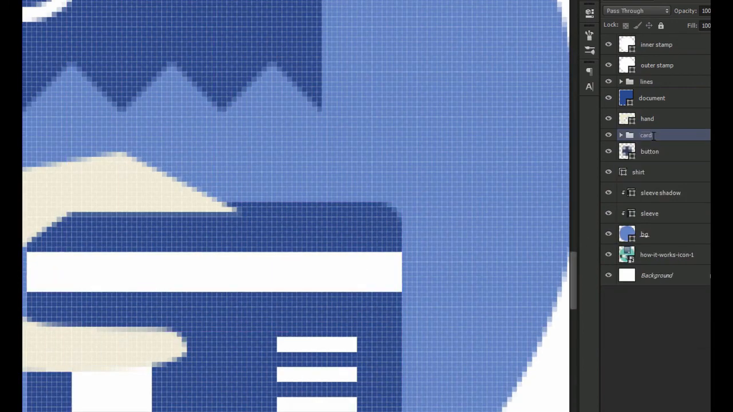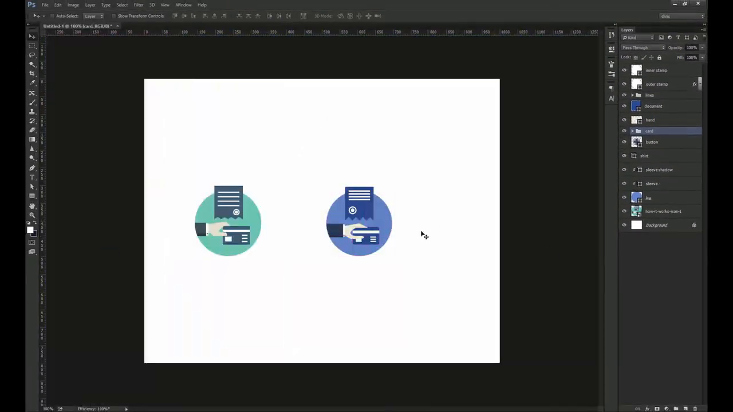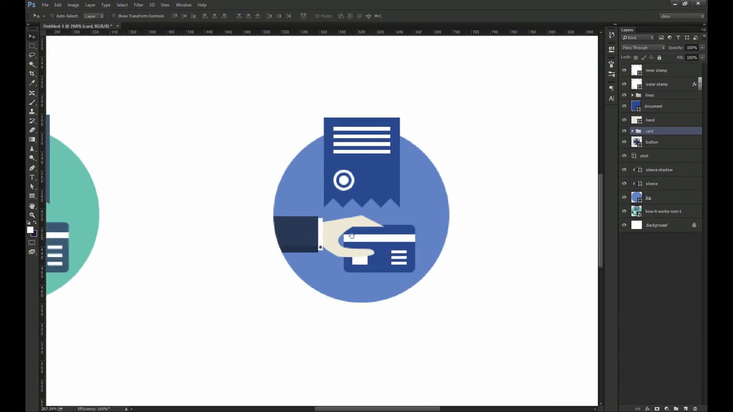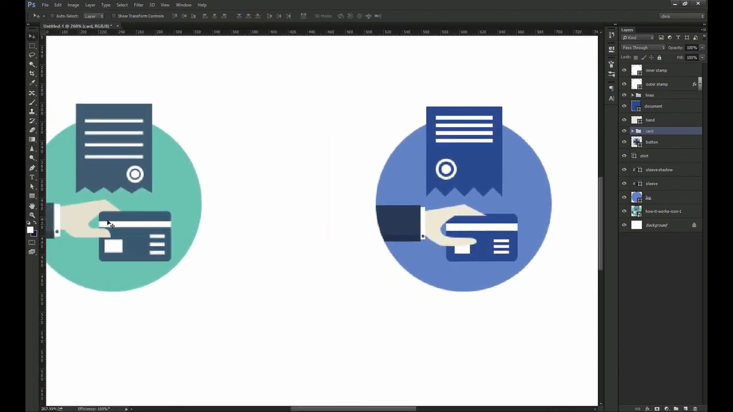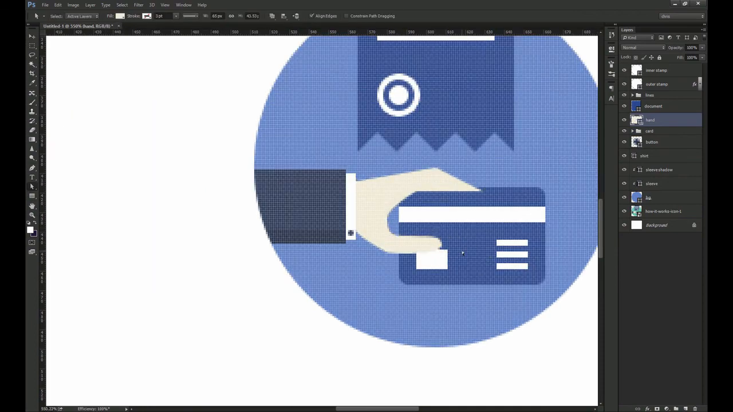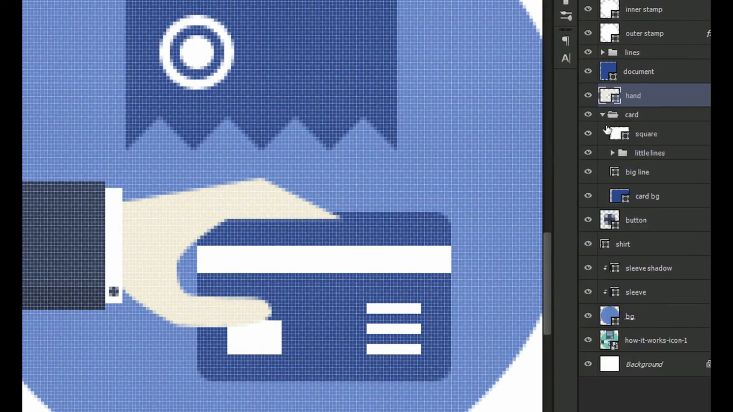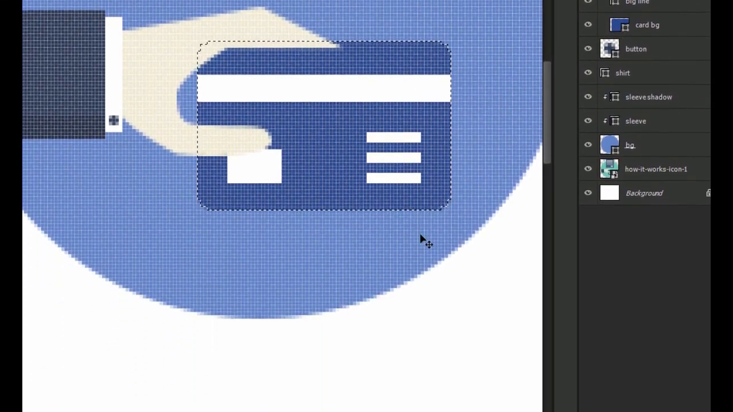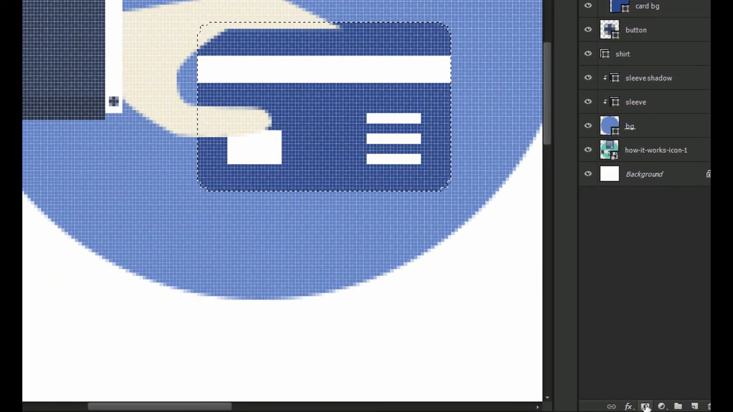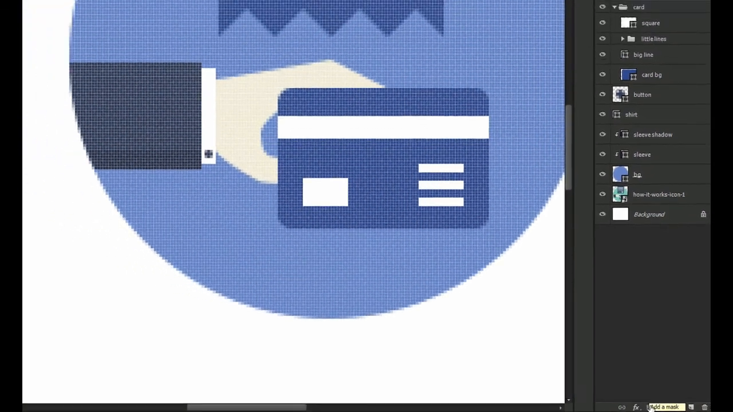Great. Lastly, I want to touch upon a small detail you might have noticed. In our example, the hand has its thumb on top of the card, while the rest of it is underneath it. This makes for a nice effect, even though it's not very noticeable. Let's do the same thing to our icon. Select the hand layer in the Layers panel. Then hold Ctrl and click on the thumbnail of the Card BG layer to make a selection.